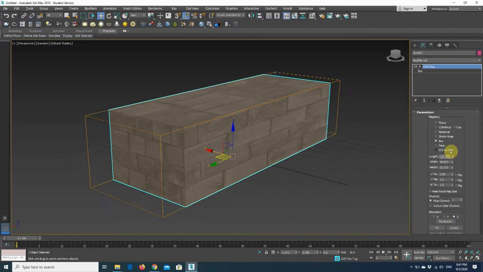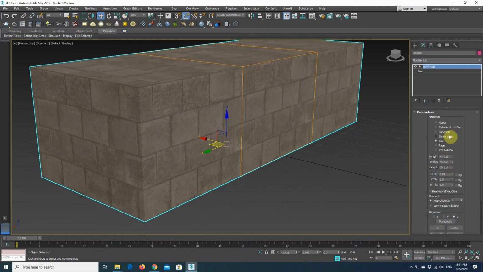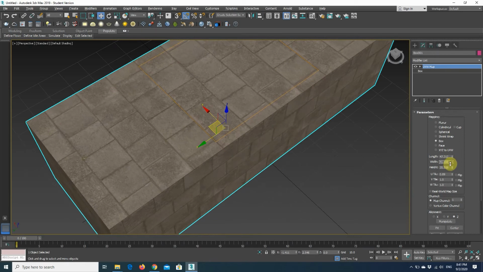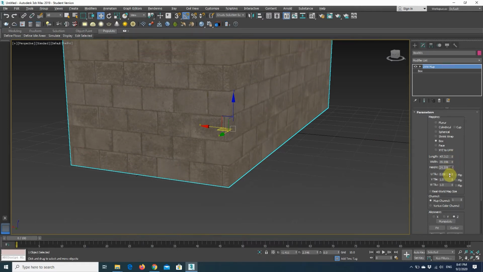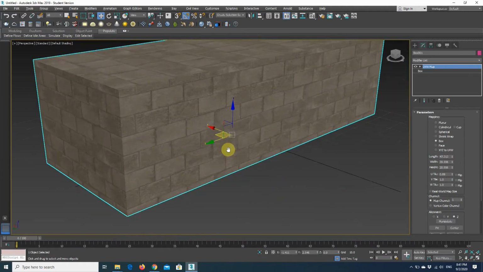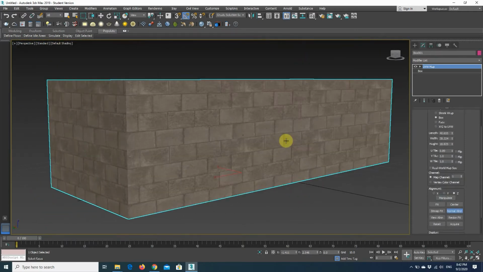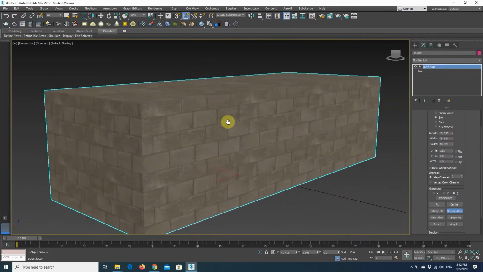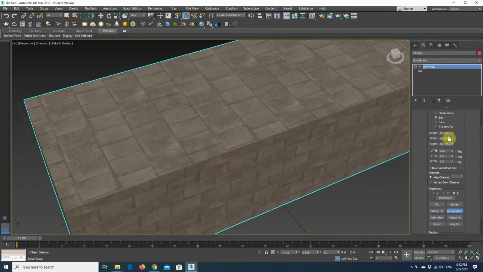So if we change the length, let's give it a try. If we change the width, and if we change the height, this definitely looks better now than it did before. So this is what we basically need to know for now, and it definitely looks better than what we had before. Looks more realistic. You can play around.